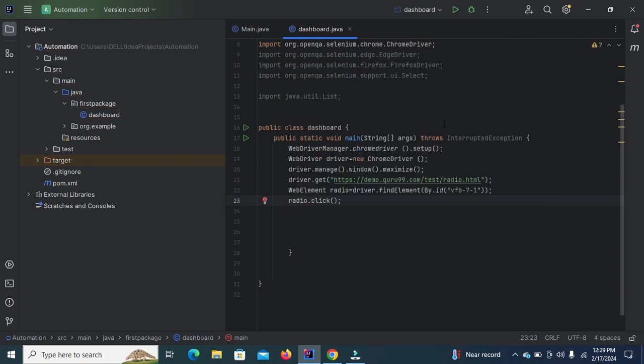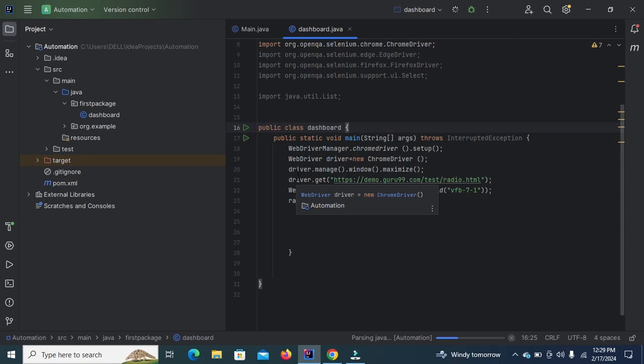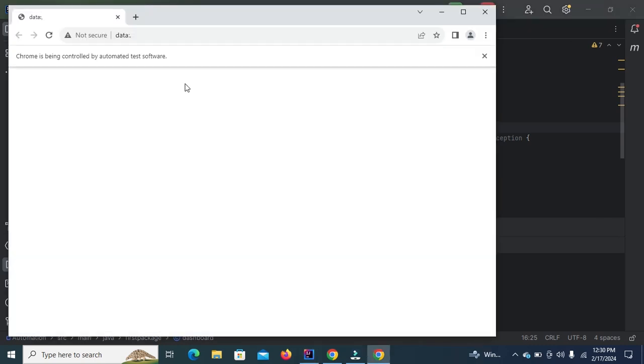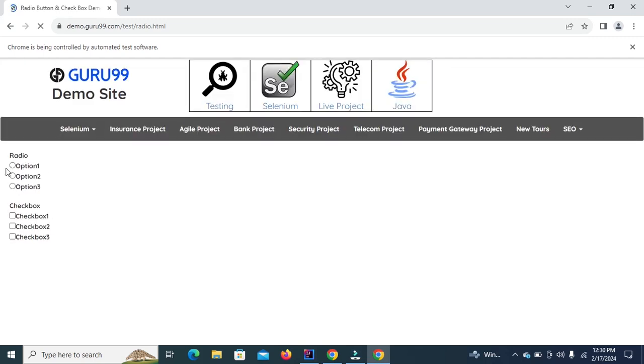Let's run this script. In this scenario, first it will navigate to this URL and it will click on the first radio button. Chrome driver is opening. Navigate to the URL. Here the first option will be selected.